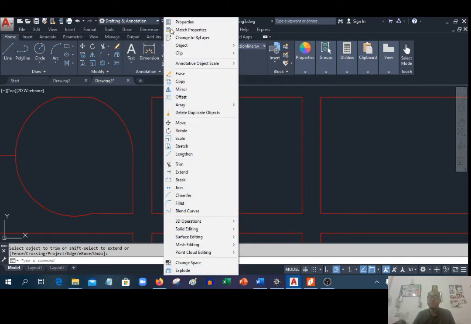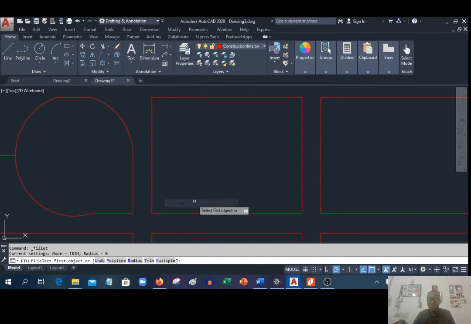We'll be dealing more with modifying tools today. We'll come to modify. Next thing we're going to do, we'll look out for fillet. If you come down, you see fillet. Once you select fillet, now by default, because I've not used fillet since we started, if you look at my command line, just on top, it's showing me radius of 0. So to have the radius, let's say we need a radius of 5. So you type R.